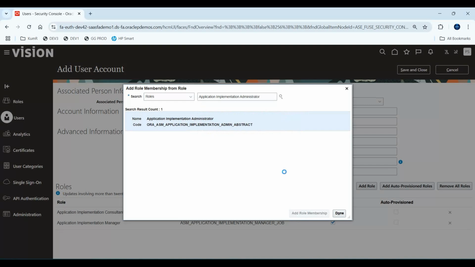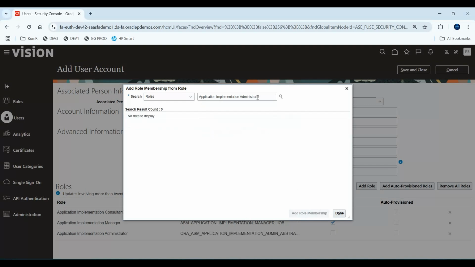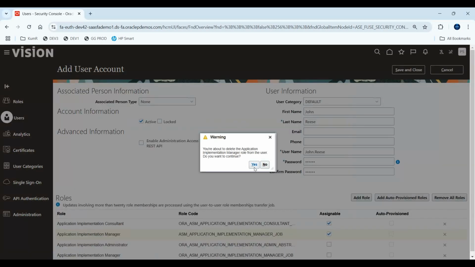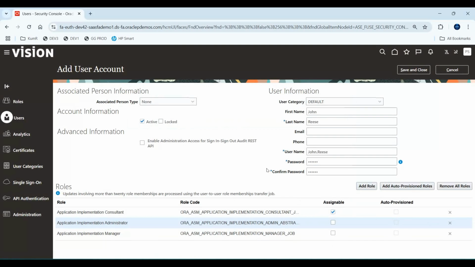Okay. So let's see if you have done the manager. I think I've selected the other one. Okay, I should select this one. Done. So you see, this one I can remove. I don't need this. So these are the three roles which are related to implementation.